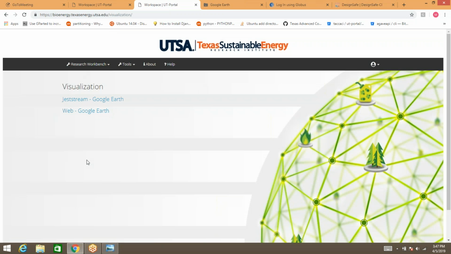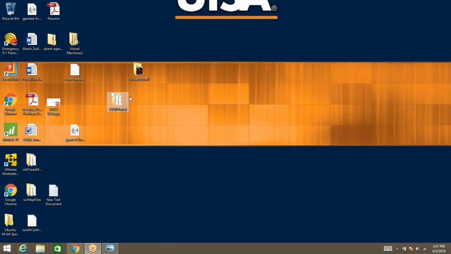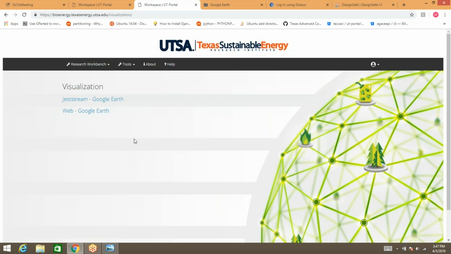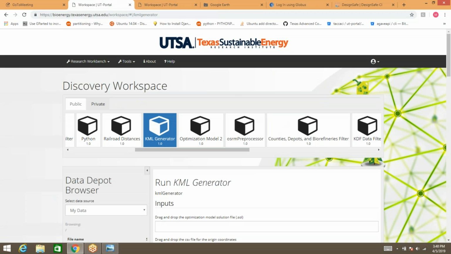Do you have any demo right now that shows actual results? Unfortunately, I can't at the moment because I don't have any KML files on my system. Okay. So help me understand. You generate all the results from the optimization model. Now you want to visualize it, right? Yes.